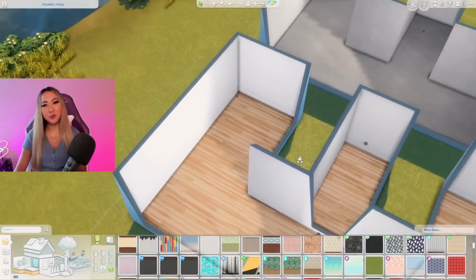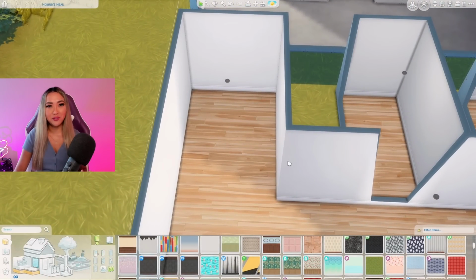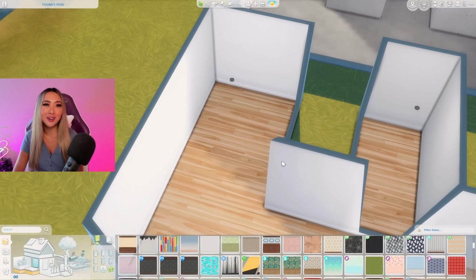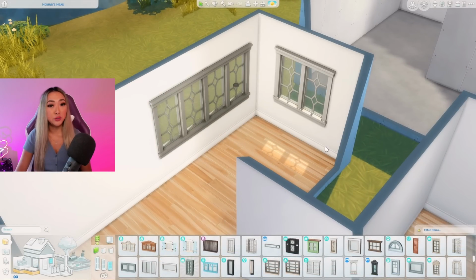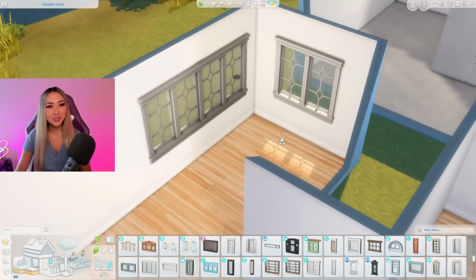Let's get started with the living room because I think this room will be really fun. Now, first things first, I want to add some natural light into this room. Okay, I just went in with these cute windows from the Growing Together pack. I really like the pattern inside them.